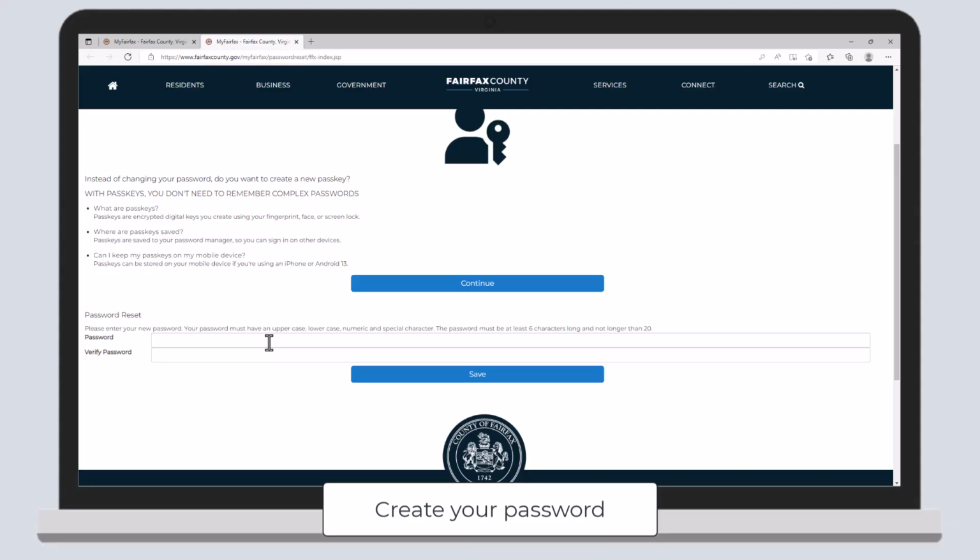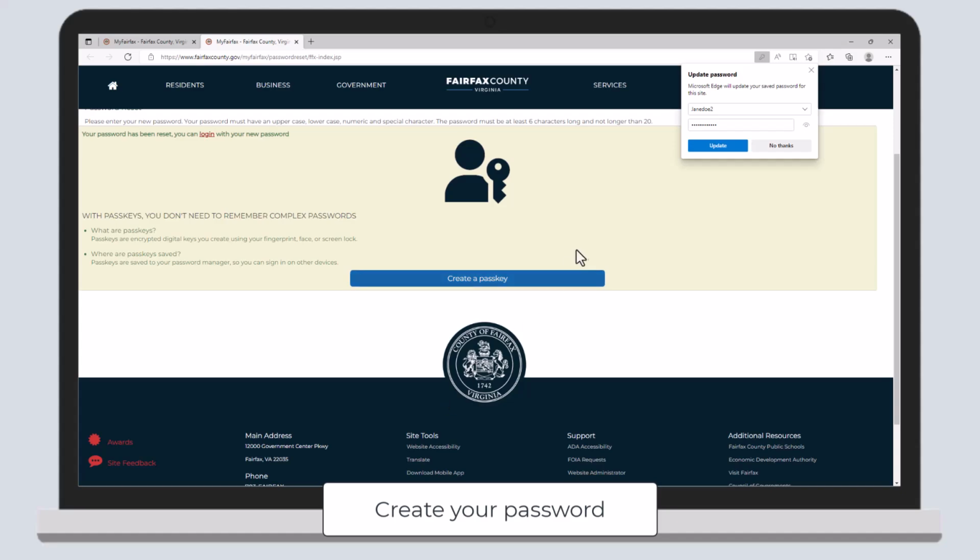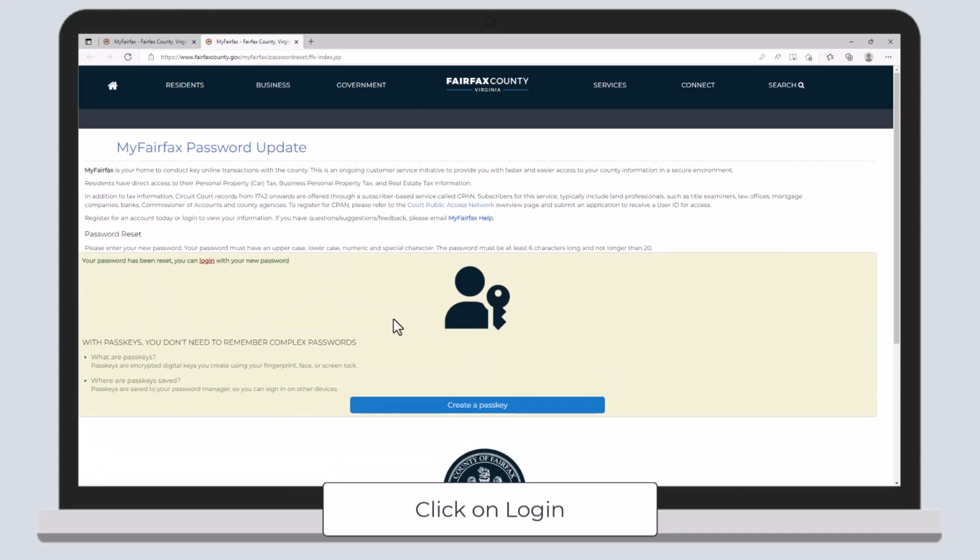This link will take you to the MyFairfax password update page where you can create a unique password for your tax portal account. After entering and confirming your new password, click Save. You will then be directed to the Create Passkey page. Creating a passkey is optional. If you prefer to proceed directly to your account, simply click Login at the top of the yellow box to access your newly created account.